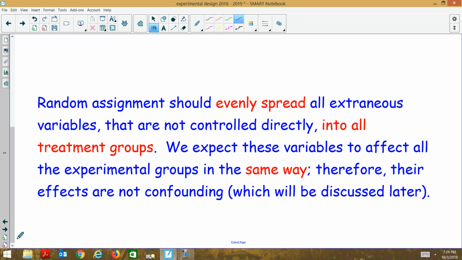Random assignment should evenly spread all extraneous variables that are not controlled directly into all treatment groups. We expect these variables to affect all the experimental groups in the same way. Therefore, their effects are not confounding, which we will discuss later as to how that is implied. So yes, someone might have test anxiety, someone might not be having a bad day, someone may love statistics so much that they will always do well in it.